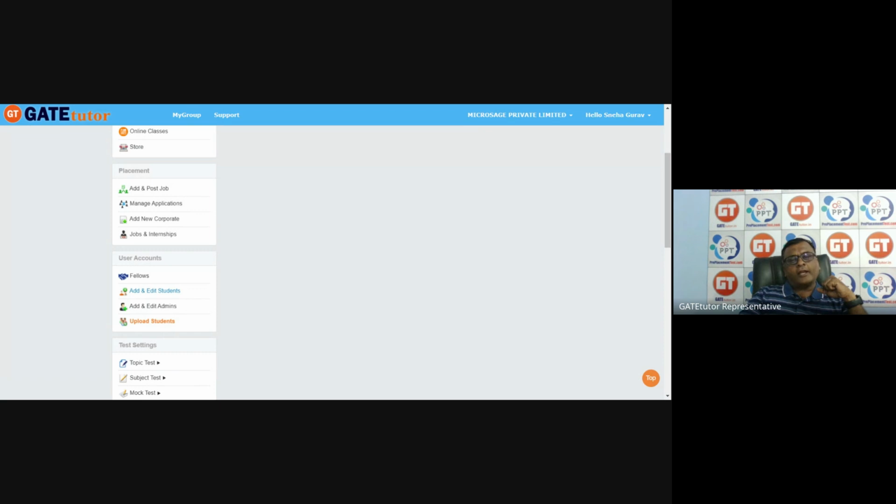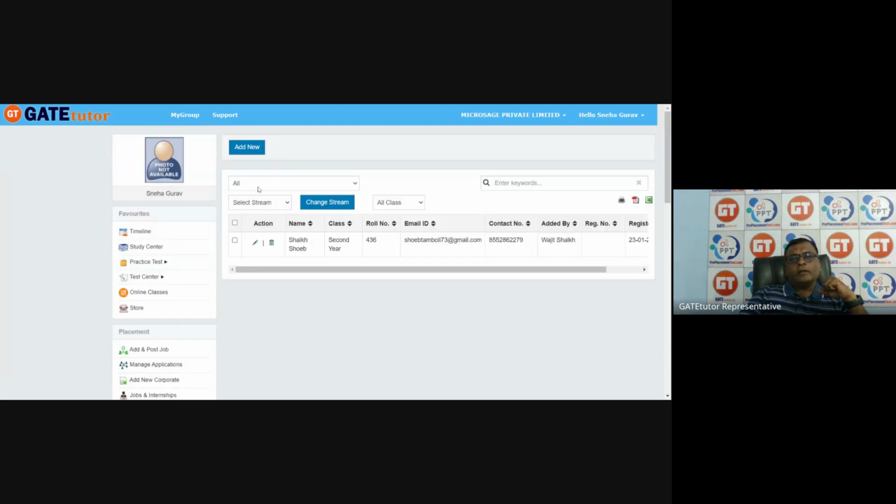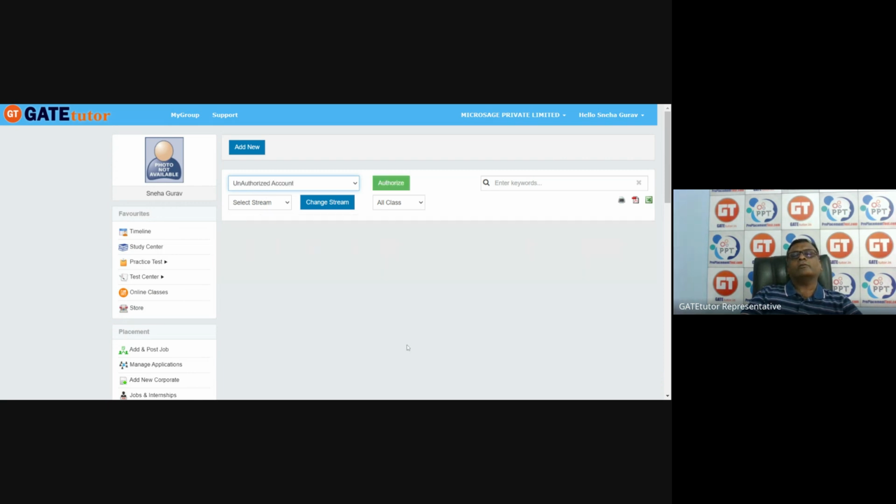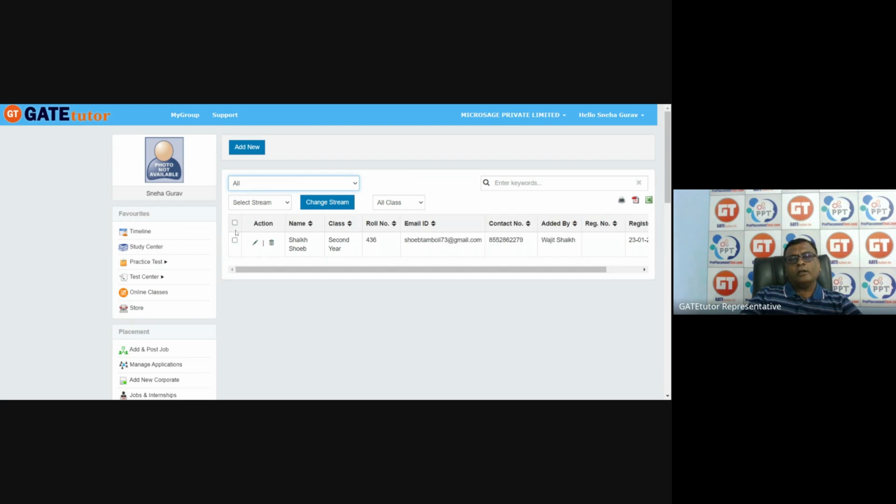Just check the add and edit student tab. Here, all tabs are there. Means all the student list is displayed. Like this, you can check unauthorized accounts. You will get the list of the students who are not authorized. Just check the checkbox like this. Check all, and click on the authorize button. Okay, got this point? You can authorize those who registered themselves.